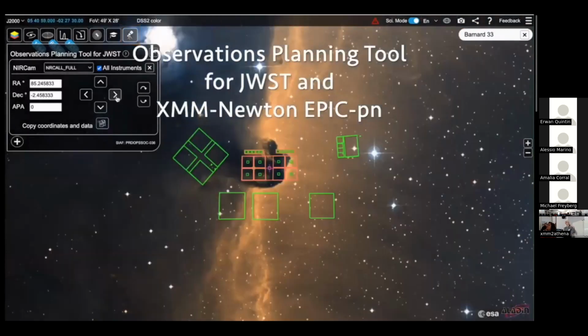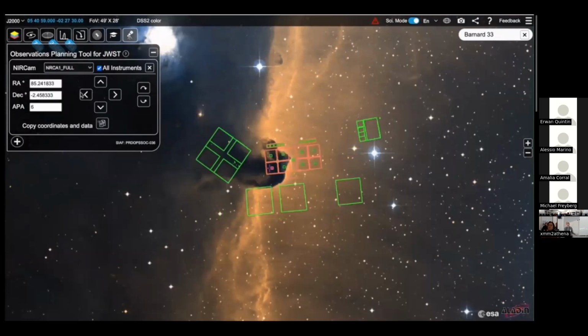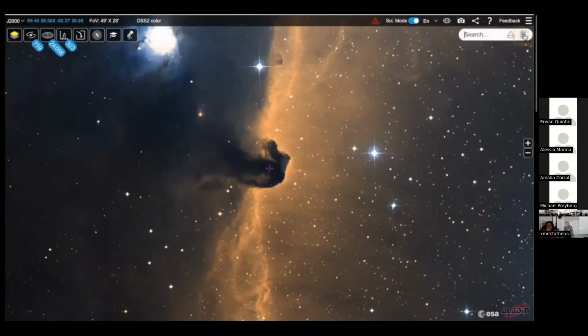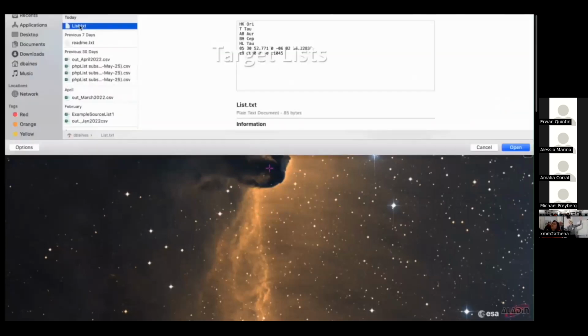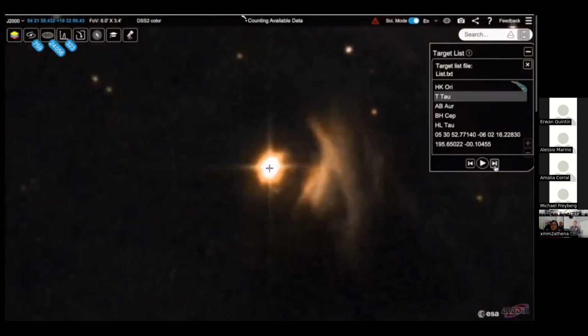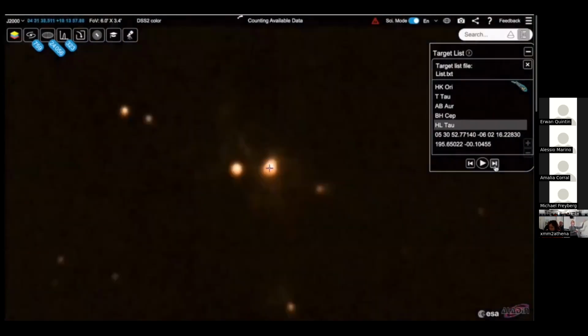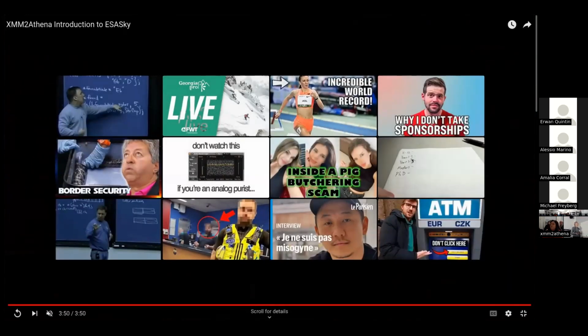And we have an observation planning tool. We developed this first with the James Webb instruments, and we've just recently added, just a few months ago, the XMM-Newton EPIC. And we have this target list functionality as well, so you can load up your own list of targets and play through them. We also have some default target lists that you can run through.